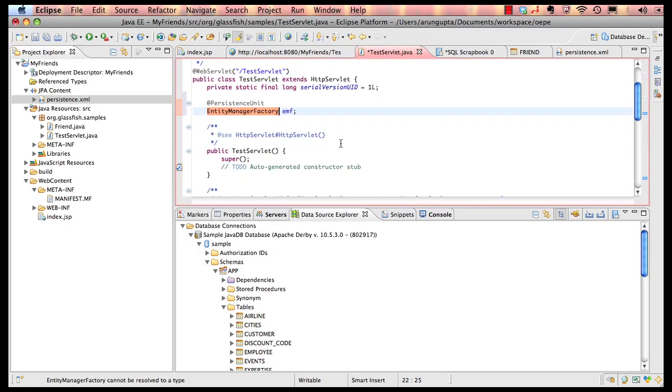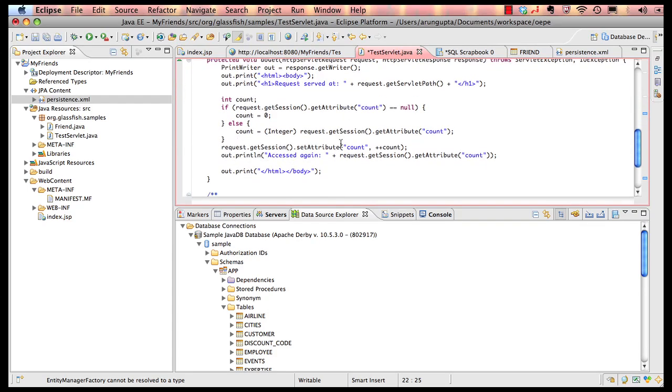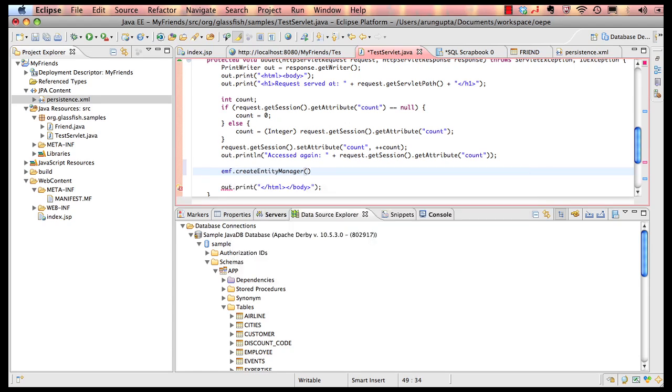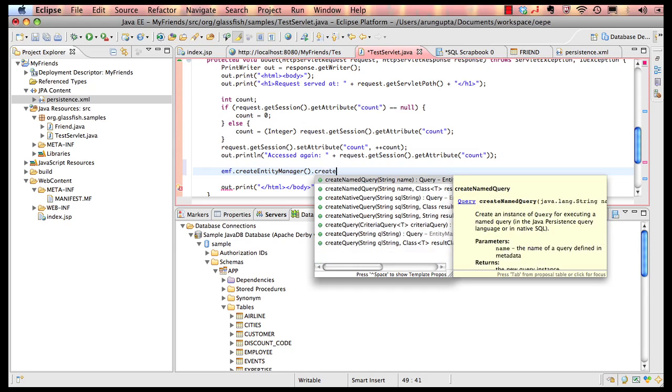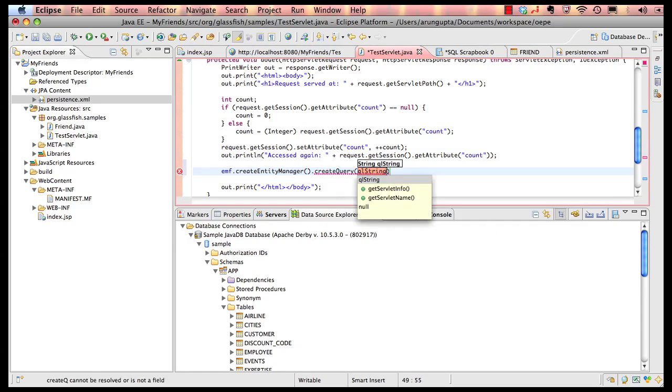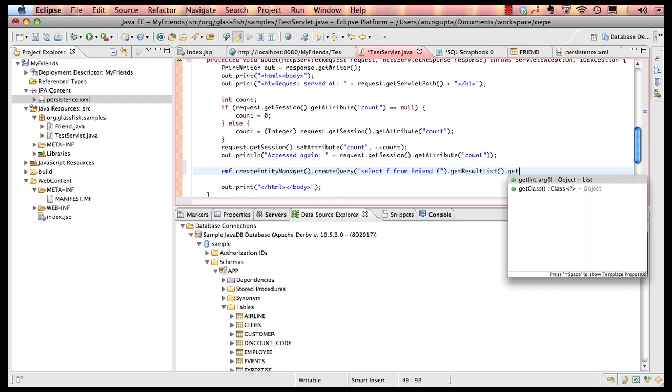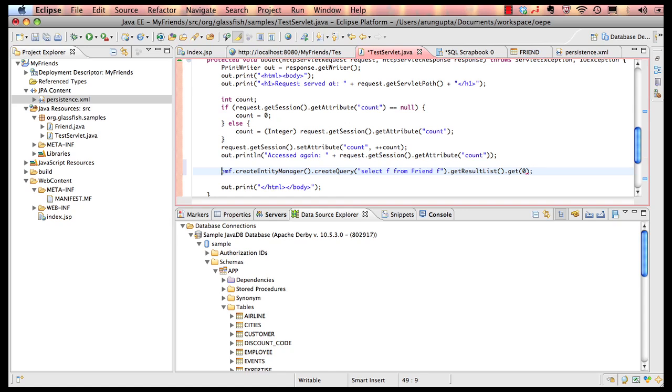Second one. Now from the entity manager factory, in my doGet method, I can say create entity manager. From the entity manager, I can say create string based query, and I can specify my query, which is select f from friend f, and then I can say get result list. Then I can say show me the 0th friend. This I know returns a friend to me.